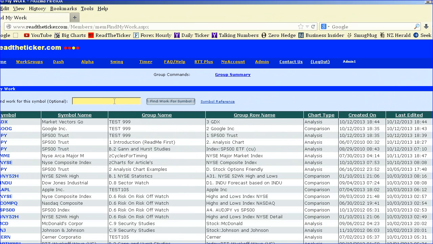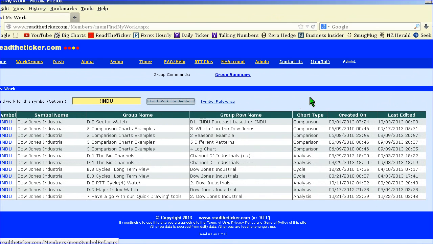If you've been looking at a symbol, like let's type in INDU, and you know you looked at the symbol but you don't know where you looked at it, here it gives you a register of the symbol name, the group in which the symbol was worked in, the row name, because you can actually change the description of your work, the chart type, created on and edited. That's just a quick way to find what you did in the last 24 hours. Very useful.